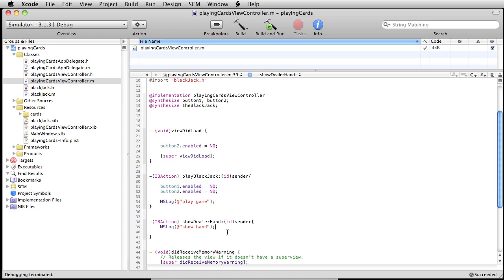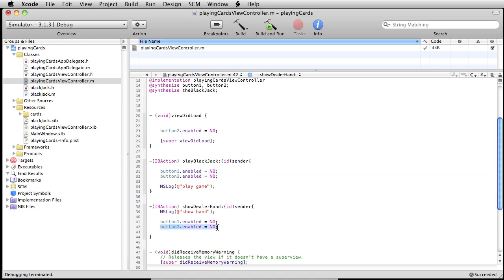Actually, the same thing would be true for the show dealer hand. What we'll end up doing is sending up, using that NSNotification class, a message to this class, our view controller, that it's okay to re-enable these buttons again. That way the dealer can play out his hand, because when he plays out, it takes maybe 4 or 5 seconds, depending on how many cards need to be turned over. We'll do some of that.